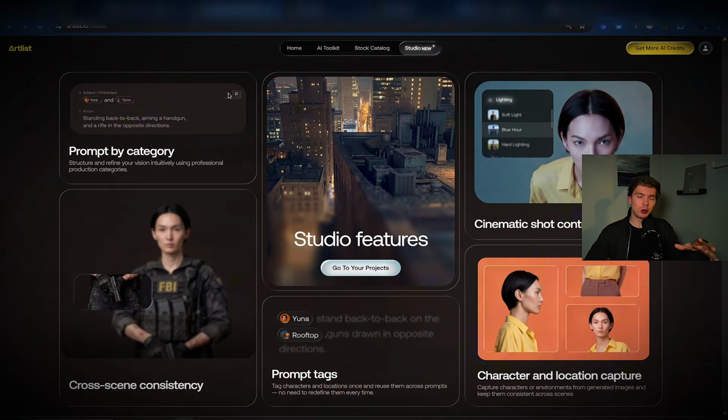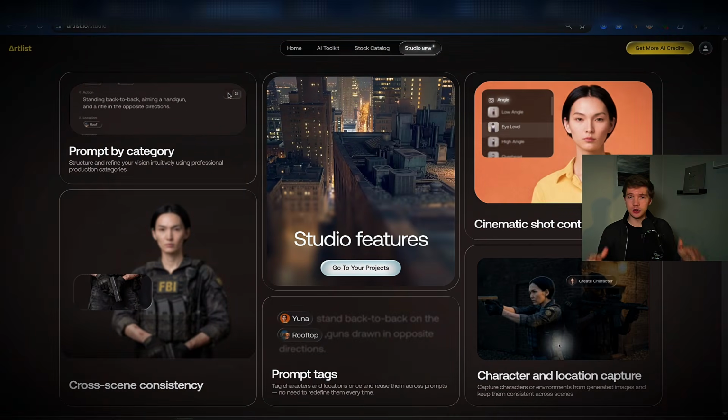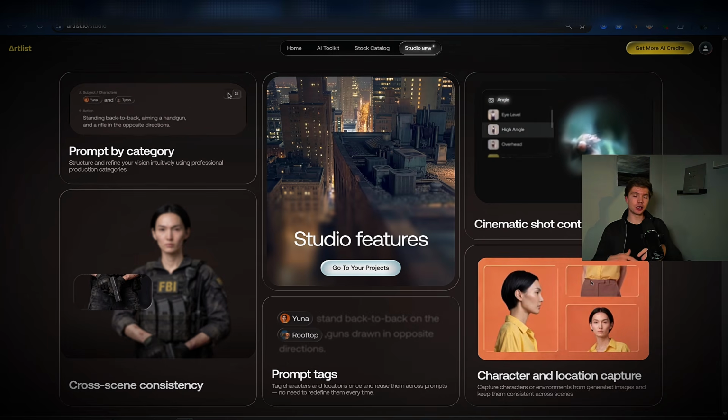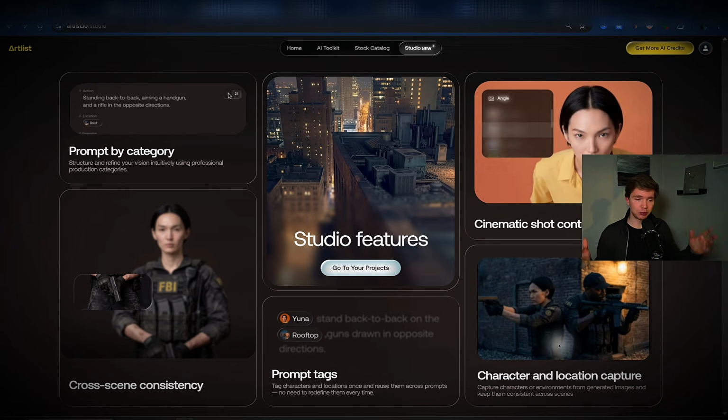So what you just saw was made entirely inside of Artlist Studio, and by the end of today's video, you're gonna know how to build something like this yourself. So let's get into it.